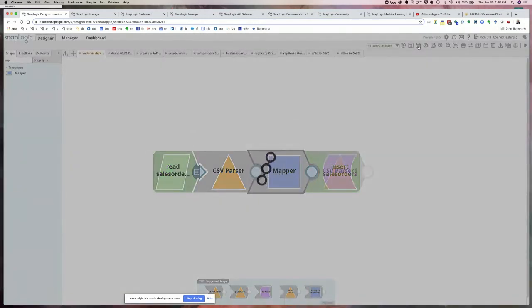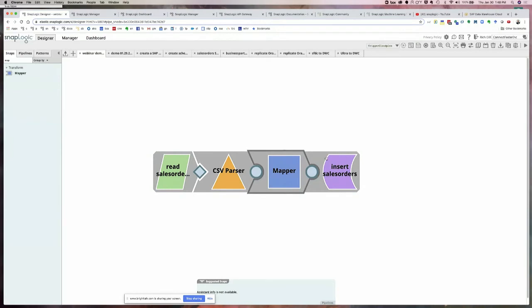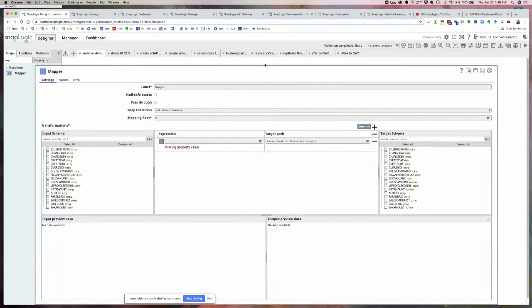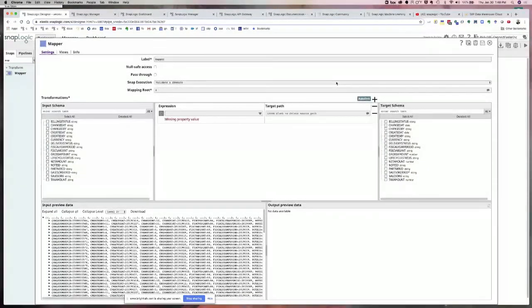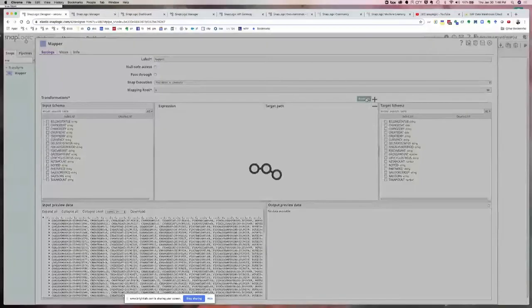And now what SnapLogic is doing is it's looking at each one of the objects here, and it's validating the correctness or the absence of data necessary to perform its assorted tasks. So you see that the mapper is in red. So I'm going to go in here to the mapper. And again, Iris, she's a smart girl. What I'm going to do is click on Auto Link.